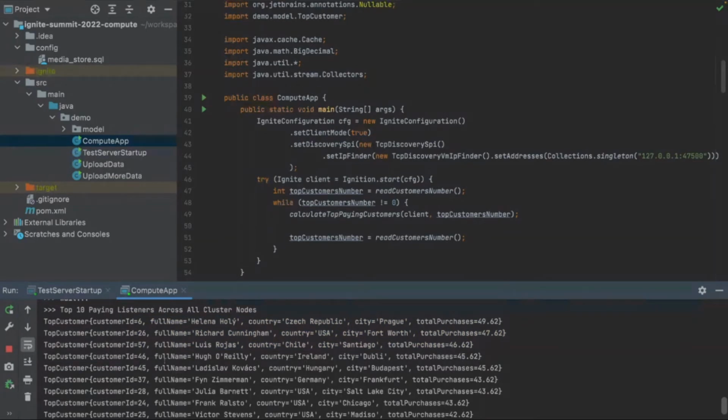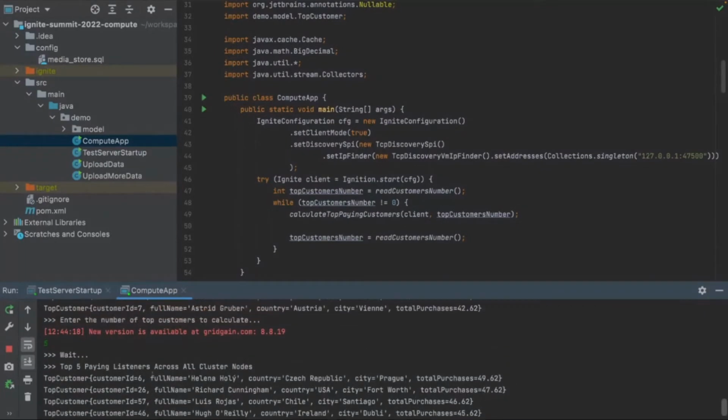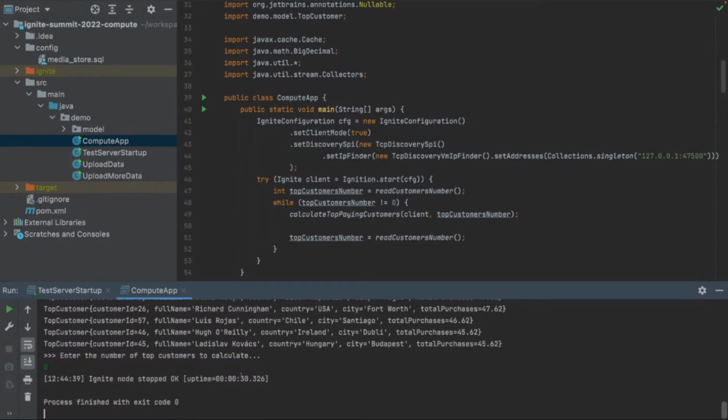I actually know for a fact that this calculation is correct. And if we calculate top 5, yeah, this is the top 5 of the first 10. Okay, this is good. Our application works. If I put 0 right here, it will exit. And yeah, we validated that compute app works locally.